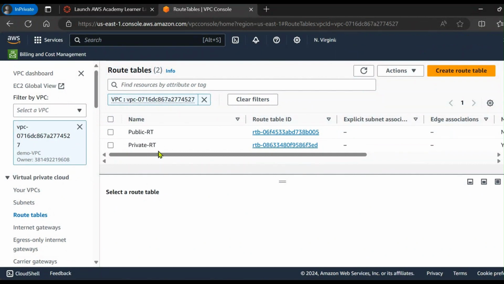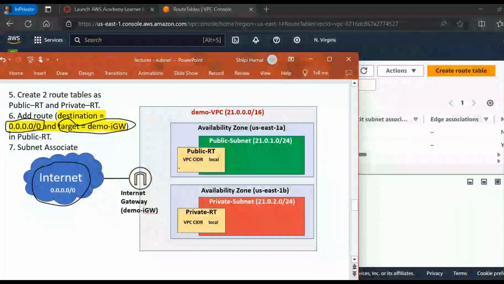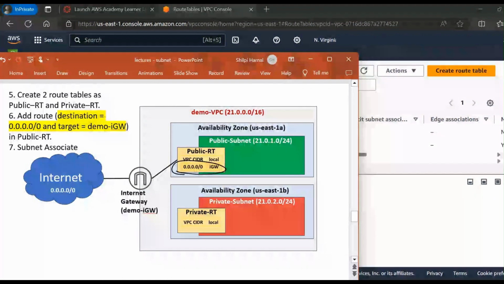Let's check the next step in the process. Here the next step in the process is to define a new route where destination is 0.0.0.0/0, means any traffic from the internet, and the target will be internet gateway. By this route we are going to connect our public route table with the internet gateway. So this connection is required for public route table only because it has to communicate with the outside internet. And every route table by default is having only one route defined where destination is VPC and the target is local. So we need to add one more rule where the destination is 0.0.0.0/0 and target is our internet gateway.